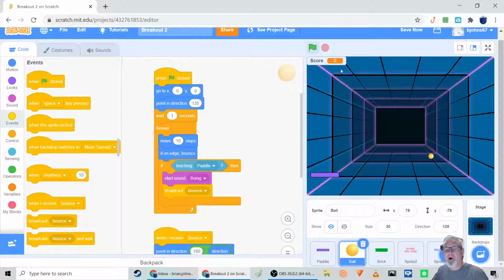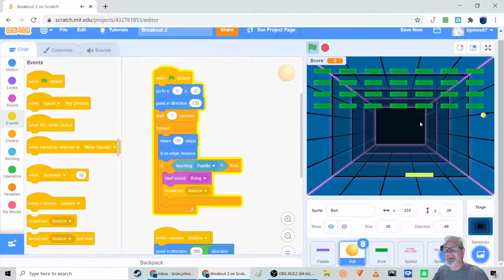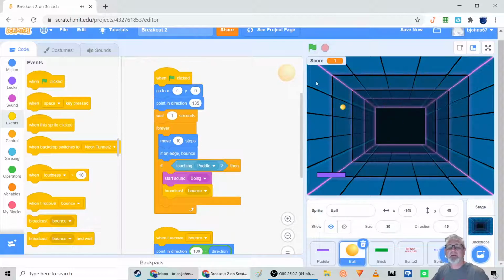You'll notice that the ball always goes the same direction every time. Why? We told it to. That's the great thing about coding. It gives you a little power. I mean, I know how to tell it to do this.